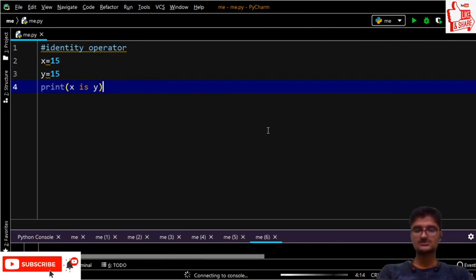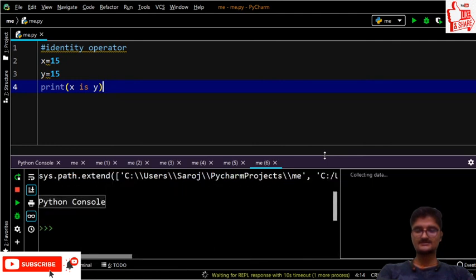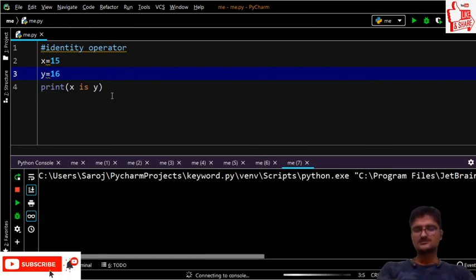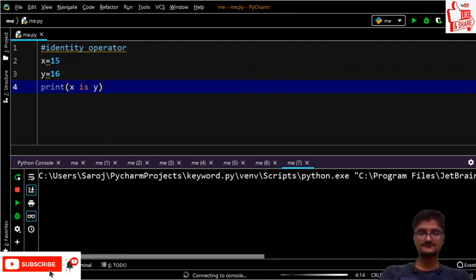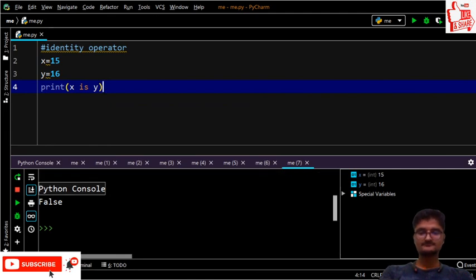Let us show the result. This is about the identity operator, because it gives us the value true. Let us just change the value of y to 16 and try it, and it will give us false as a result. So this is about the identity operator in Python programming.